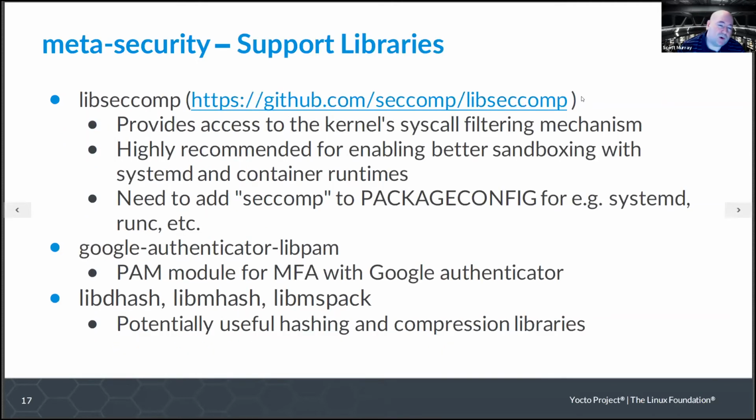So what support libraries are there? The one I really like to point out is libseccomp. This provides access to the kernel's syscall filtering mechanism. And it's very recommended to use with systemd and container runtimes. You'll see a lot of blog posts in the last couple of years about using seccomp to increase security inside containers or systemd-nspawn configurations, basically to filter out the ability for things in the container to do certain system calls.